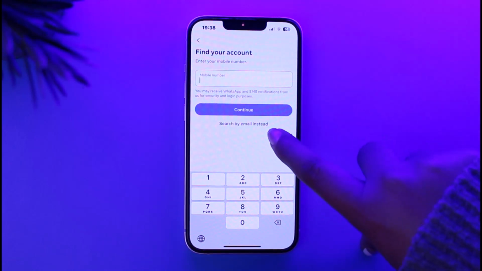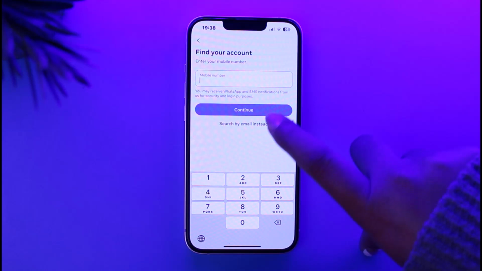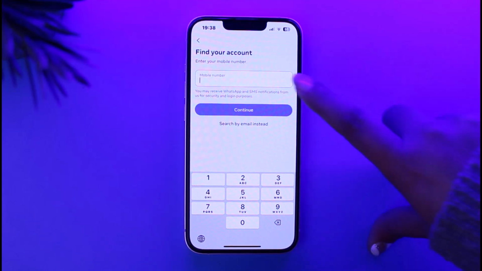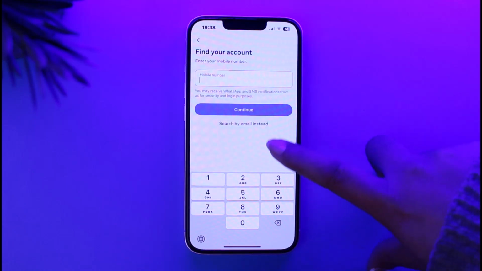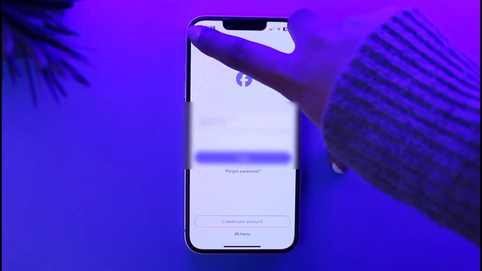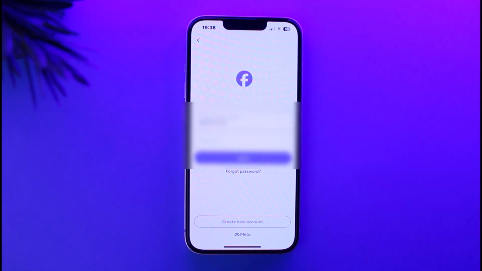As I mentioned, if you do not remember your email but you do have the option to add in your number, go ahead and enter your number and tap on Continue. You will get a code on your mobile number, go ahead and paste it. Now you will get an interface where you will be able to create a new password. Create a new password and re-enter it. Once you confirm that, you go back to your login section, enter your username or number, type in the password, tap on Login, and you're good to go.